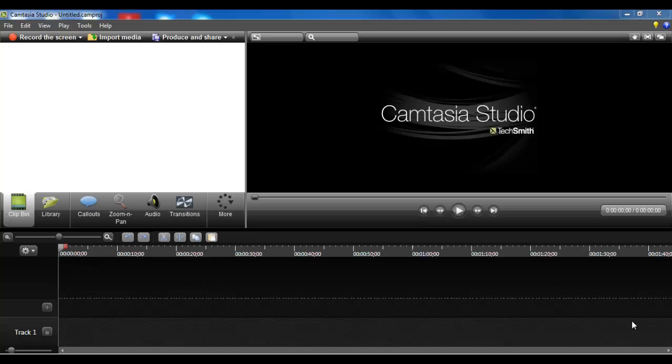And in this how-to, I actually show you how to add in slow motion or fast motion effects when using Camtasia Studio 8. That's what I have. And so let's get started.